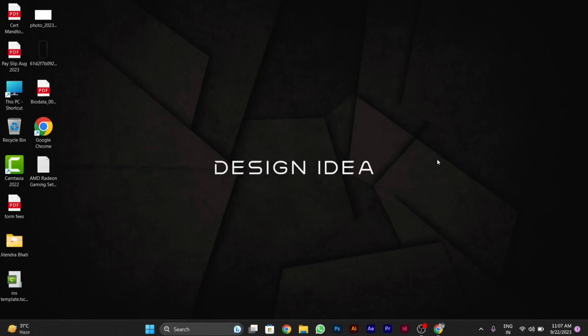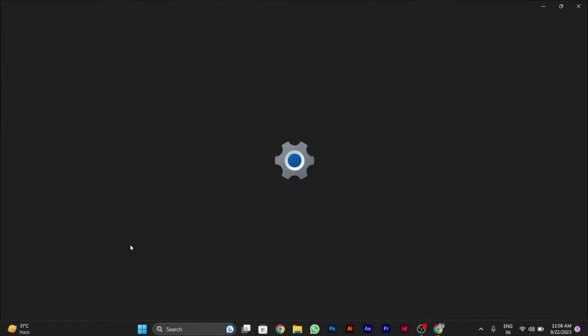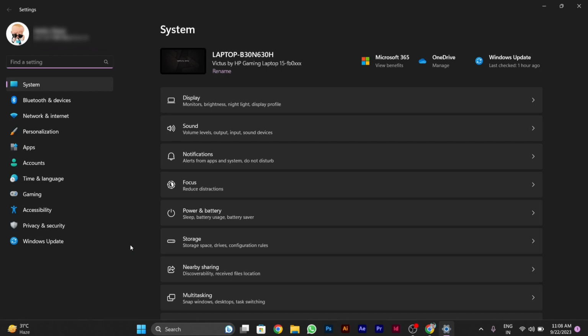In this particular video, I am going to tell you the best AMD graphics settings optimization for your gaming in your Windows 11. So for this, first of all, we will go to settings. Right click on the Windows icon shown in your taskbar, then click on the settings option here. After you click on settings, on the left side you will see the option gaming. You have to click on the gaming option on the left side.